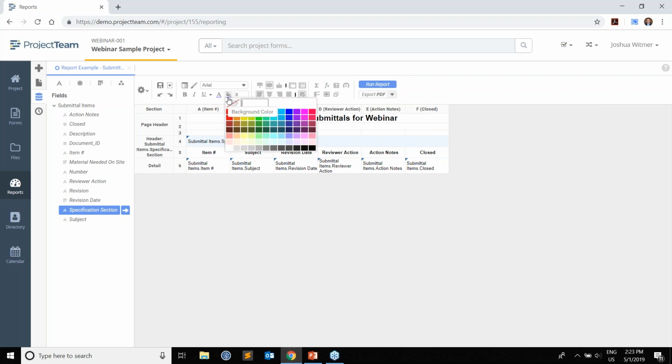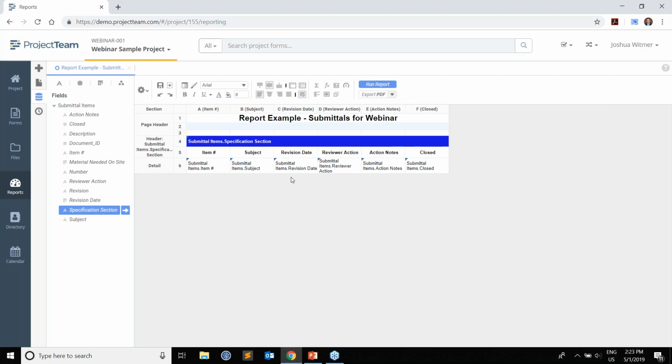Here I'm going to add some color. So I'm going to go in here and just add maybe this blue color. I'll make the text here white, and I'll make it bold. Okay, so now I've got a kind of pronounced specification section that is going to create some separation on my report.